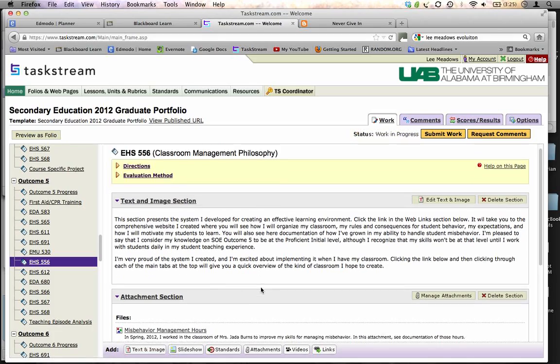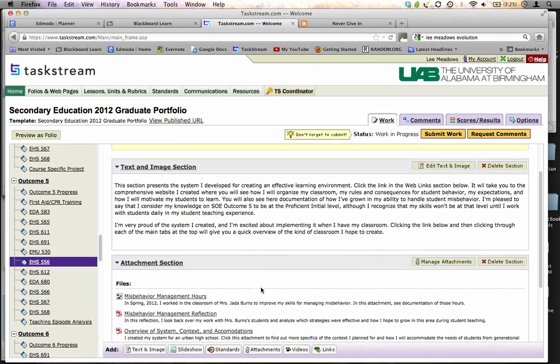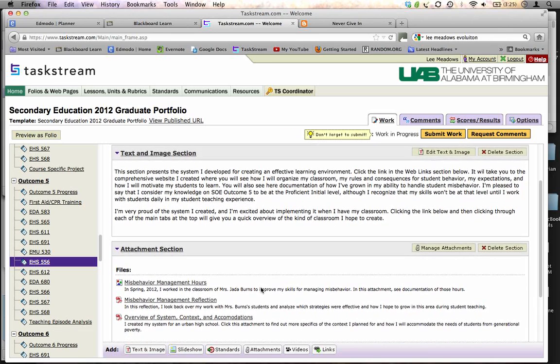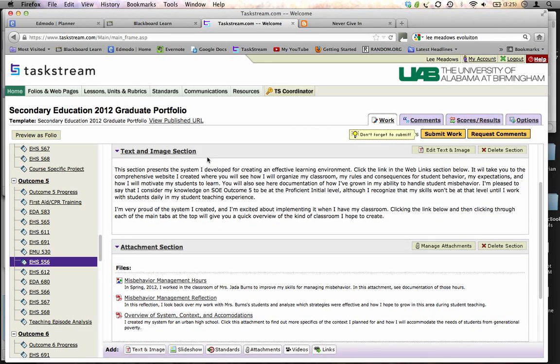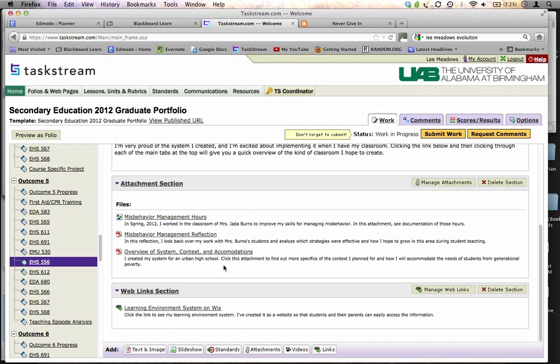Take a look at what I have here. You can see the end result is to have a portfolio reflection in your text and image section, then to have your work on your actual classroom management system, which I put here, and your work on managing misbehavior, which I put here. Notice I said I put it there.